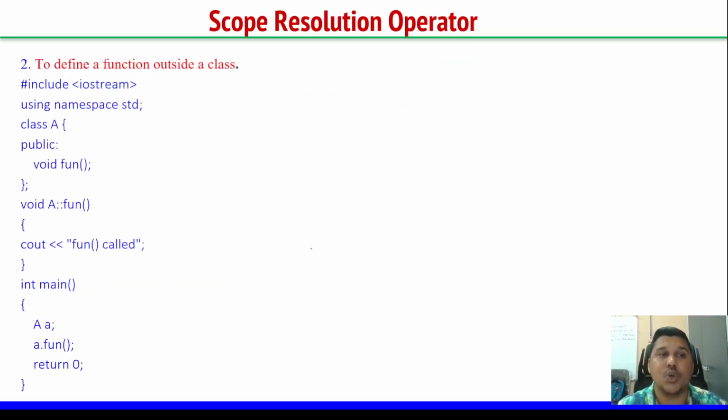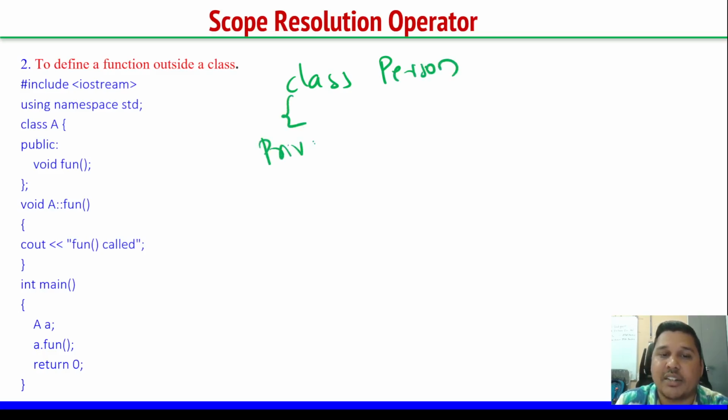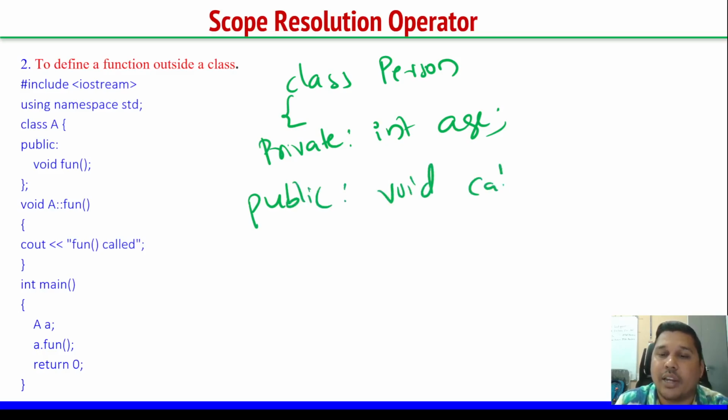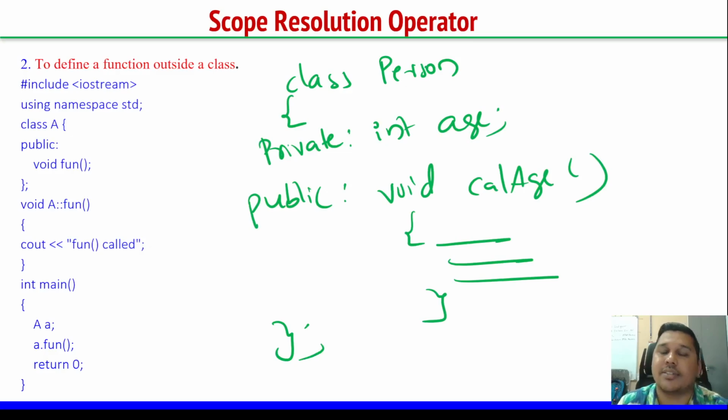Then the second use: to define a function outside a class. Generally, I will talk about a class here. So we write class, maybe Person. In that you will write private, int age. Then you will write some public, void calculate age, some function, and you will write the body here like this, and you close this class. In this class Person, I am having a variable age that is private, and I am having a public function. Name of the function is calculate age.